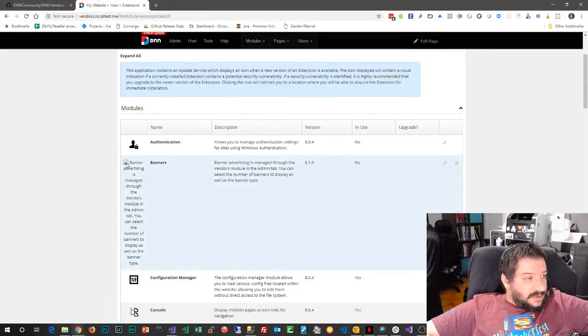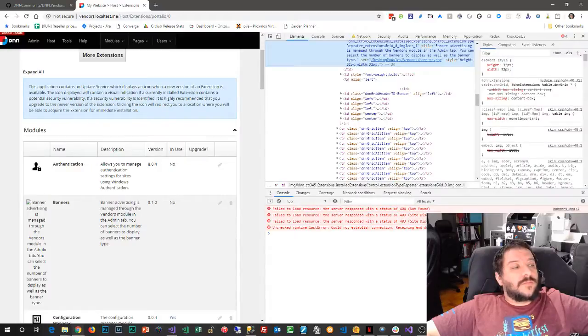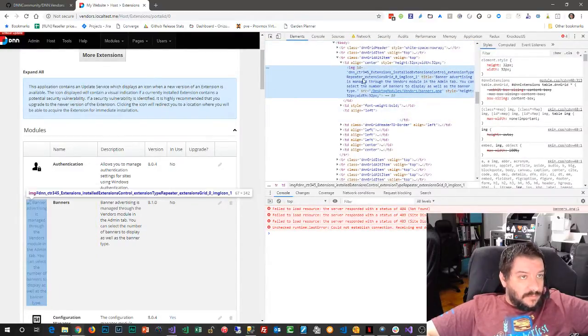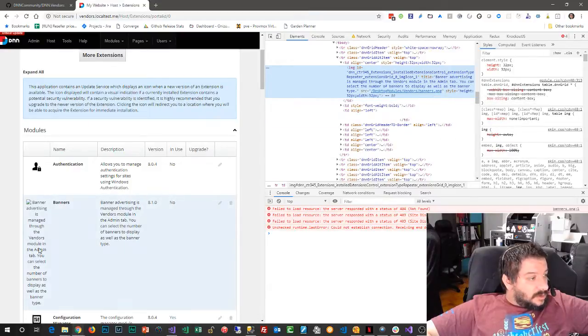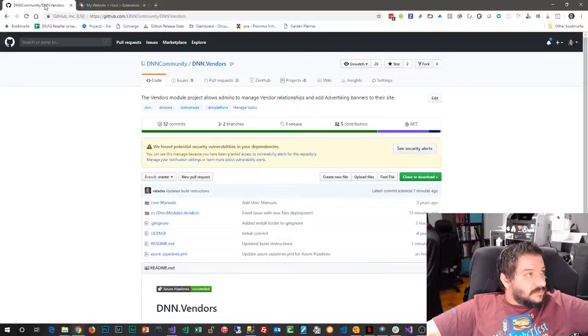Okay, so we still have an issue here with the icon. Let's inspect this and see why. So it's going into desktop modules, vendors, banners.png. So that would be an issue. Banners.png. Yeah, we do have a banners.png here. So in my cake script, I'm missing that. Okay, one more issue.